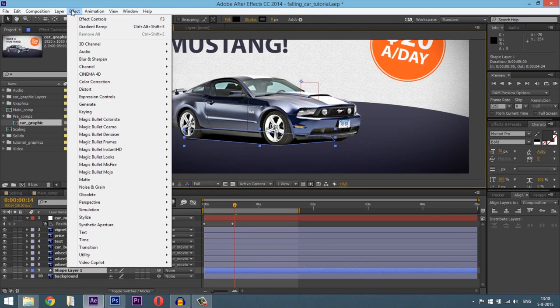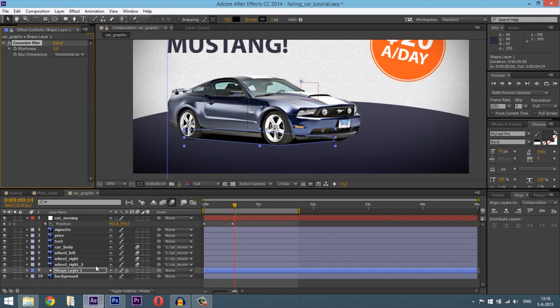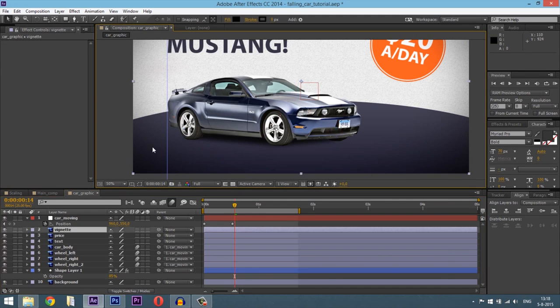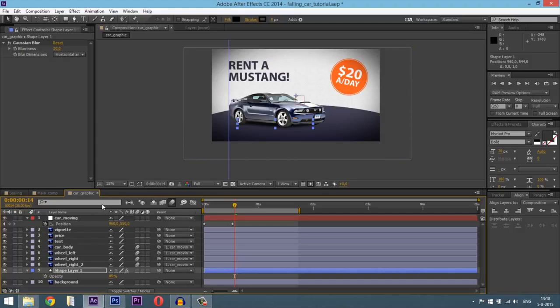Then we're going to add a Gaussian blur on it. So go to Effect, then Blur and Sharpen, and Gaussian Blur, and just increase the blurriness a bit. Set it to 30, this looks good. Yes, that's okay. And then the opacity, something like 85. So there is a shadow. It looks okay, it's good.